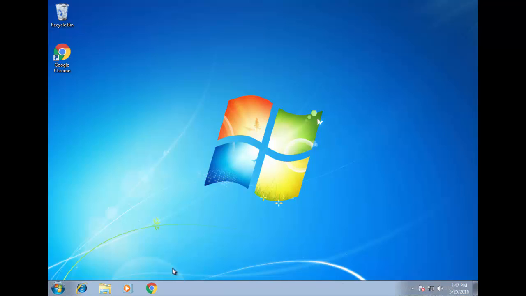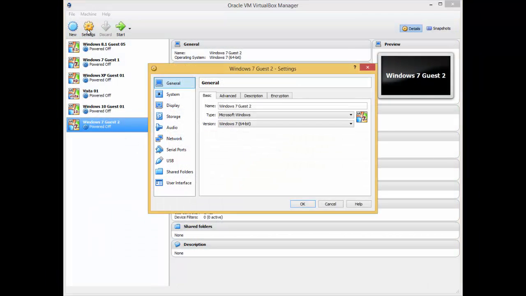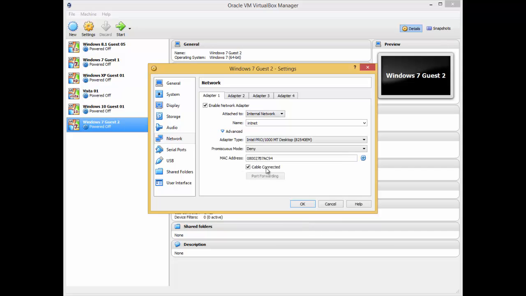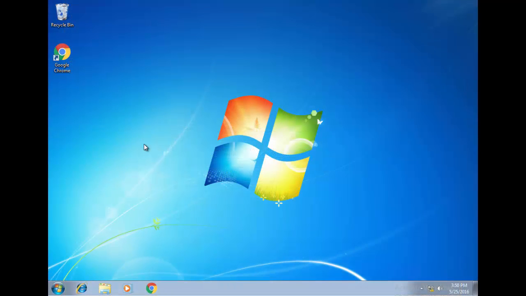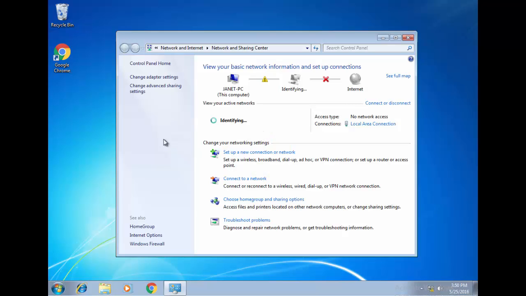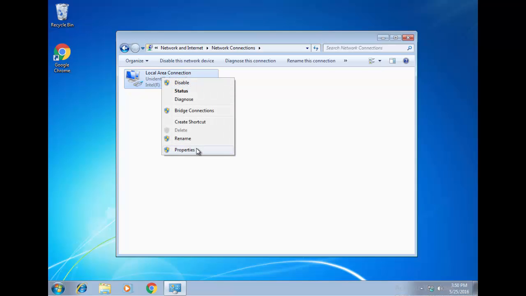Assign a static IP address and enable sharing. In VirtualBox, highlight the web server, click on Settings, Network, and check and change to Enable Network Adapter, Attached to Internal Network, Advanced Cable selected. Click on OK, then start the machine. Once started, right-click on the network adapter found on the taskbar, then open the Network and Sharing Center. Click on Change adapter settings, then right-click on the Local Area Connection, then Properties.